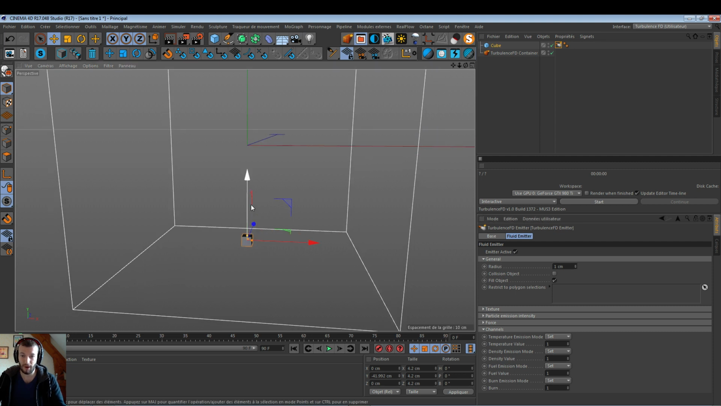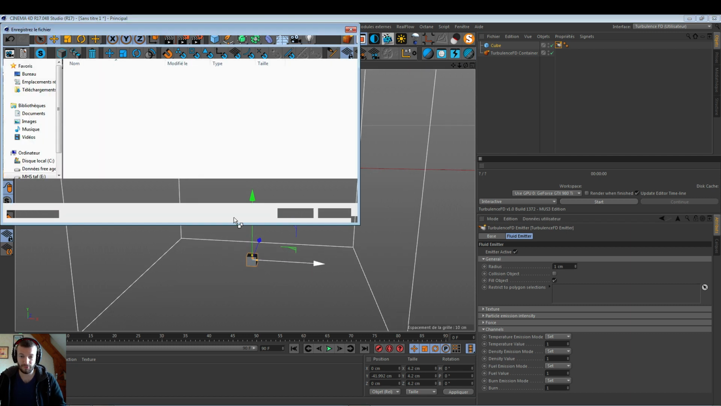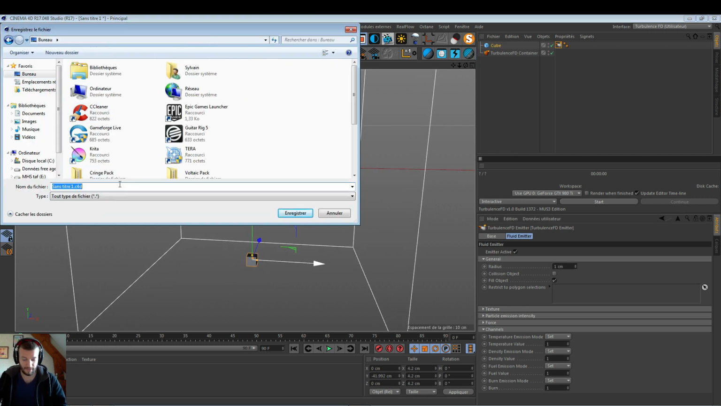If it's very hot, you will have more fire and more turbulence, and if it's soft, you will have less turbulence. Lots of people use temperature to create flames, but it's not a good way to have flames. You have to use burn. So now if I will save.